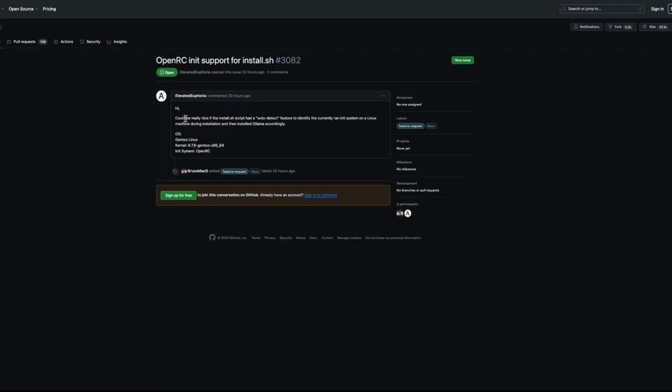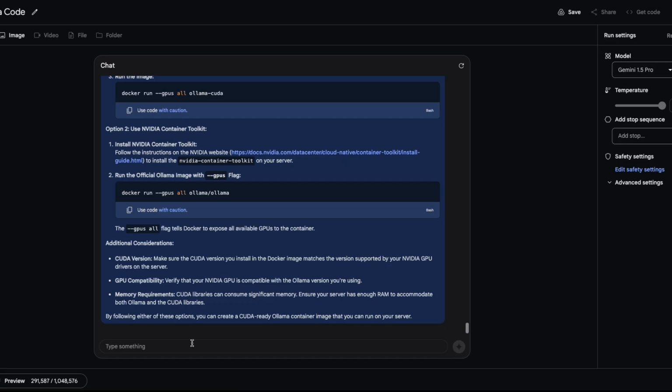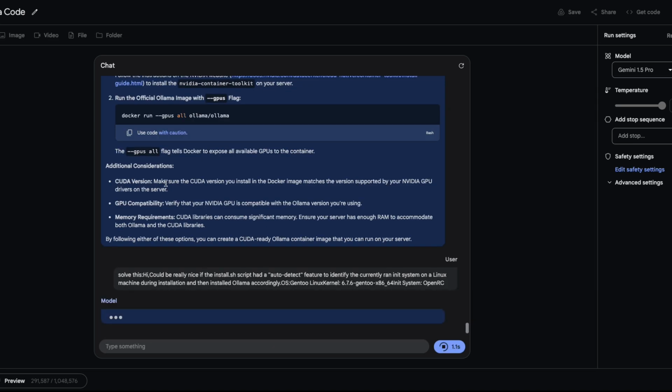So it says, it could be really nice if the installation script had an auto detect feature to identify the current init system on the Linux machine. I'm going to paste the entire thing, and then I'm going to go here and say solve this, and send this. That's it. Because this particular session already knows Ollama code, and it also has got the other external knowledge, it'll be really interesting to see if it can create new code or modify the existing install.sh script.